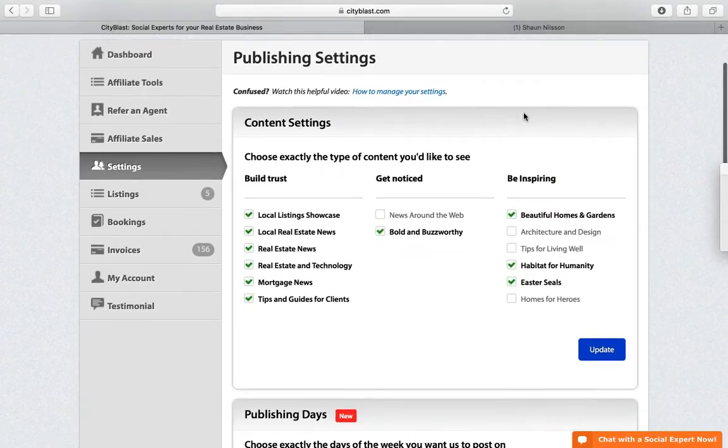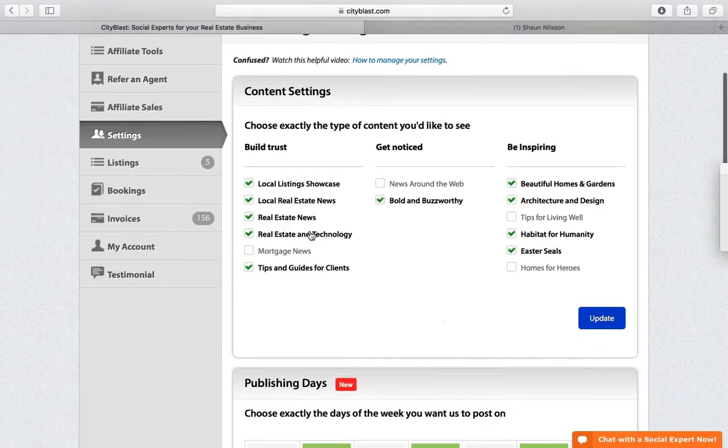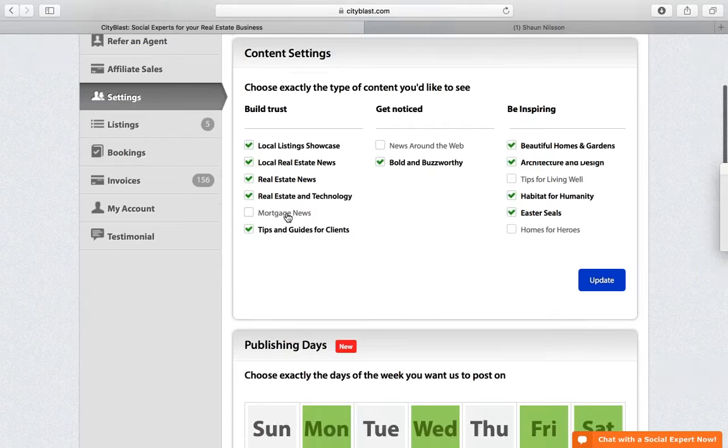You can choose all the different styles of content that you want our experts to post, and anything that you submit here sends a message to your social media experts who manage your account on our end and updates them with what you like. So maybe you want to add some architecture or design, and maybe you don't like mortgage news. You can go ahead and just update that to be your new settings, and we will only source and post the styles of content that suit your business.